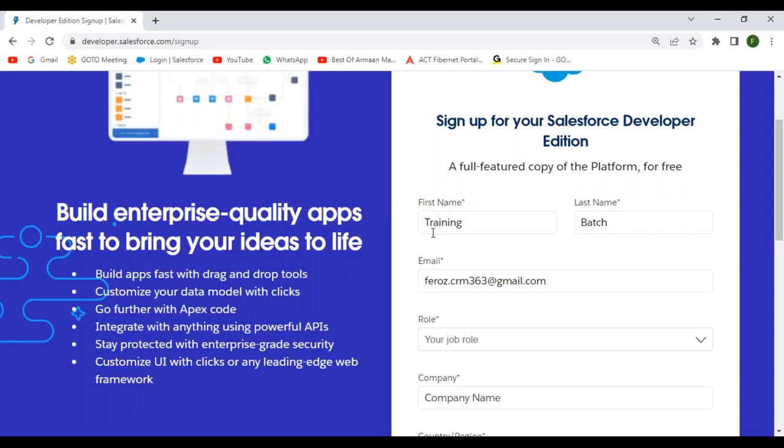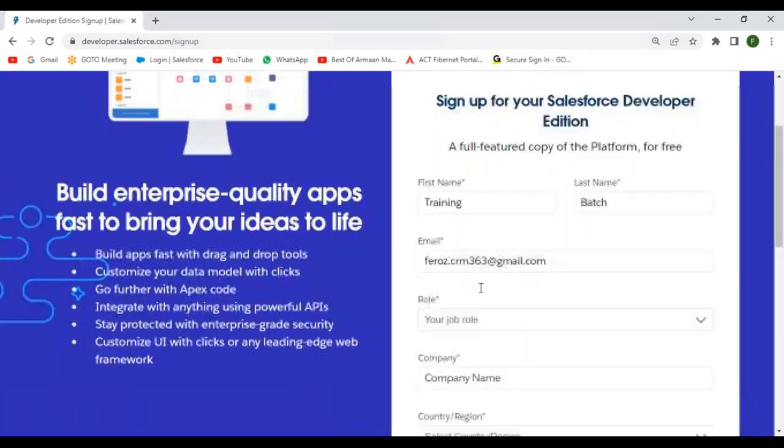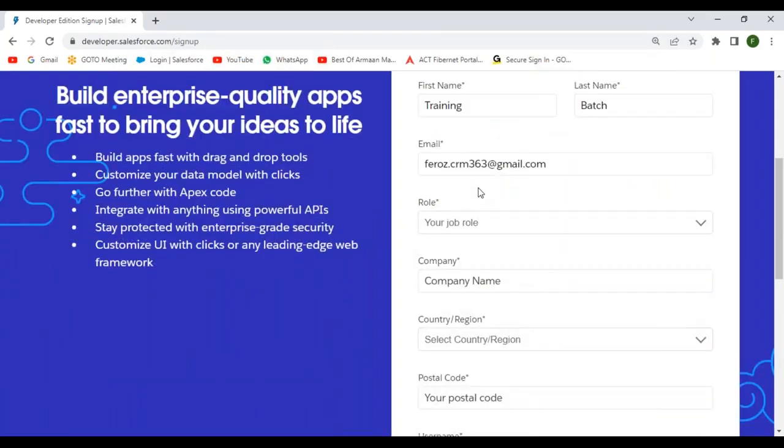Now let's see. I would like to create a new Salesforce account here. But every time you create a new Salesforce account, a new Gmail ID is mandatory. If you are creating two Salesforce accounts, two Gmail IDs are required. You can't use the same Gmail ID for two Salesforce account creations. Every Salesforce account requires a separate Gmail ID. That is the only difference.